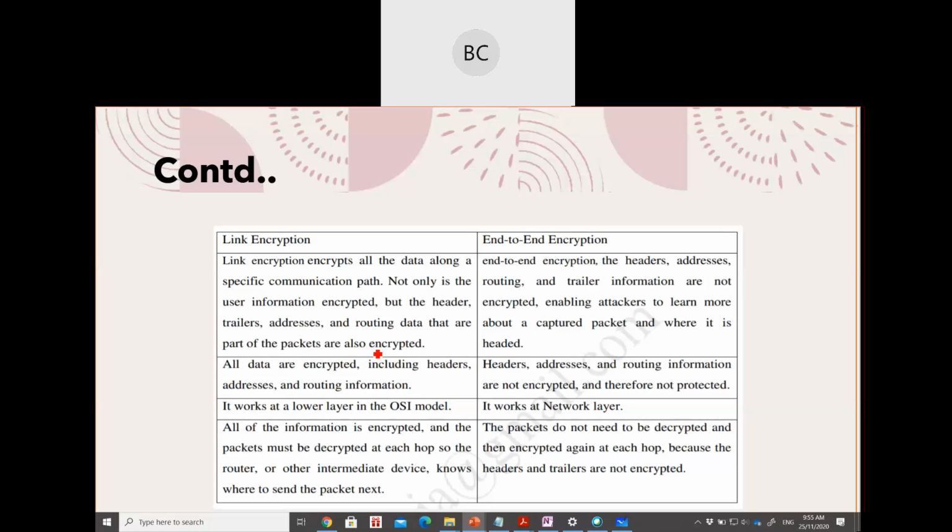Link encryption encrypts all the data along a specific communication path, and not only is the user information encrypted, but the headers, trailers, addresses, and routing data that are part of packets are also encrypted. In end-to-end encryption, the headers, address, routing, and trailer information are not encrypted, so it will enable an attacker to learn more about a captured packet and where it is headed. Link encryption is mostly for the lower layers of the OSI model, the physical and data link layers, and end-to-end encryption is mostly for the network layer.